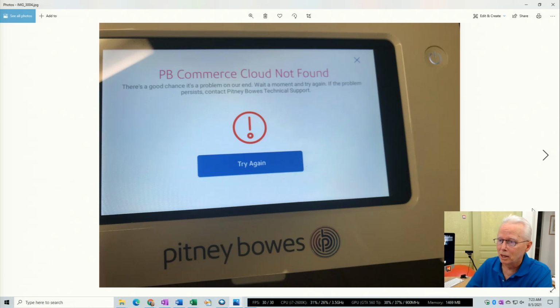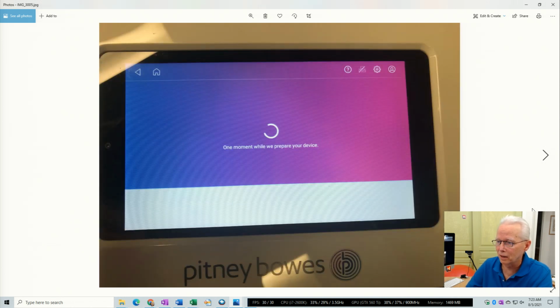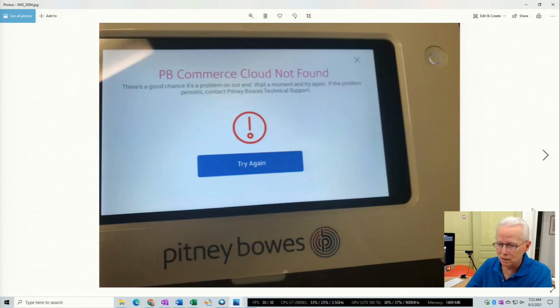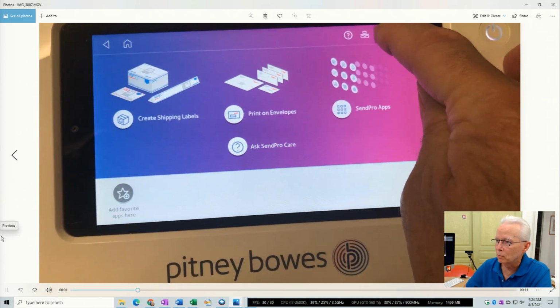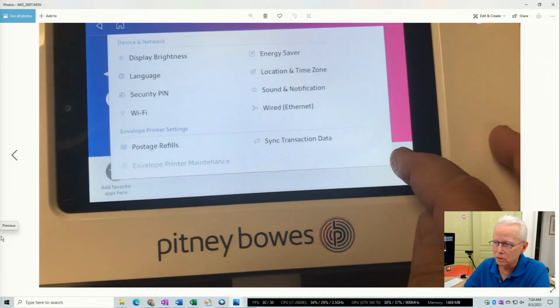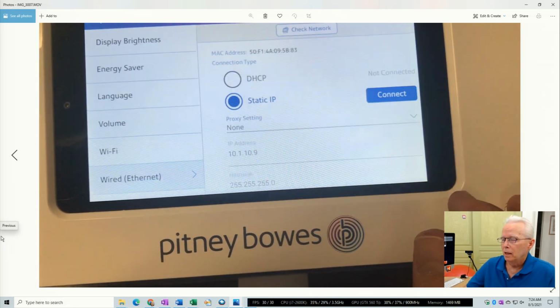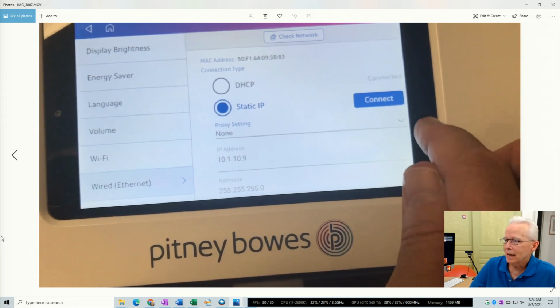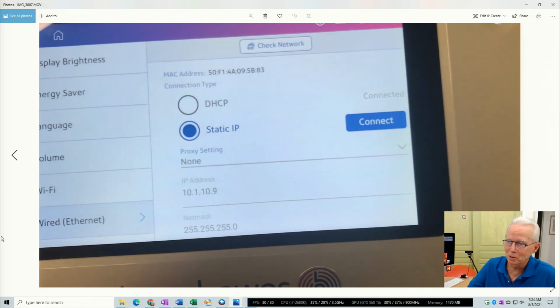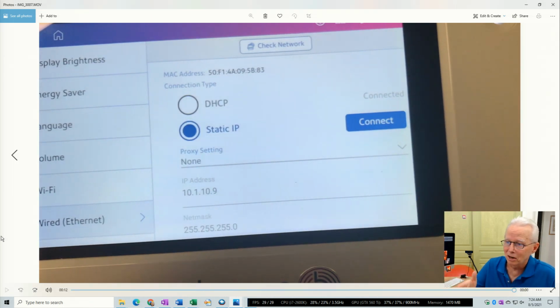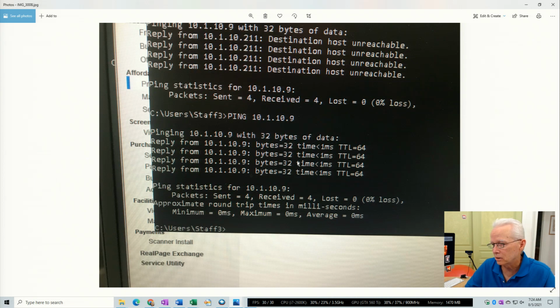All right, here. PB Commerce Cloud not found. So that looks like it failed. And then, let's see, that one wasn't a video. This one's not a video. This one's a video. And I think I show here the path going in. So I press the settings gear button and then touch wired Ethernet. And then here there's a connect button and it says connected. Even though it just told me that it failed to connect to Pitney Bowes, it is connected on the static IP address. So restarting the device got it to be connected.